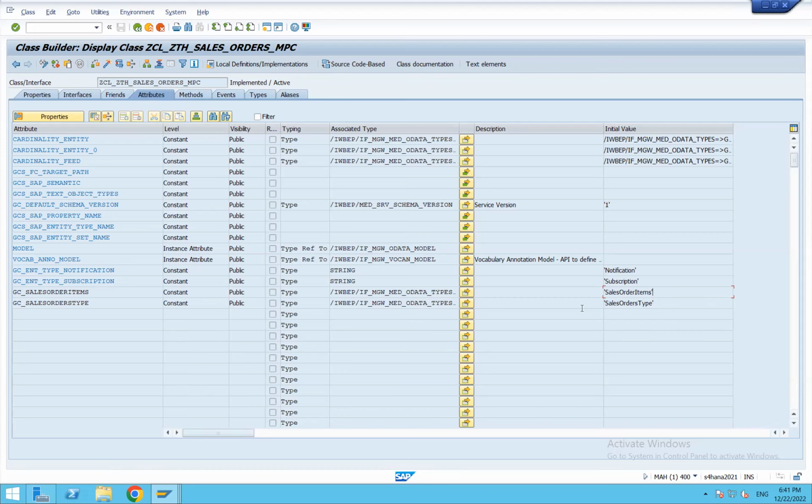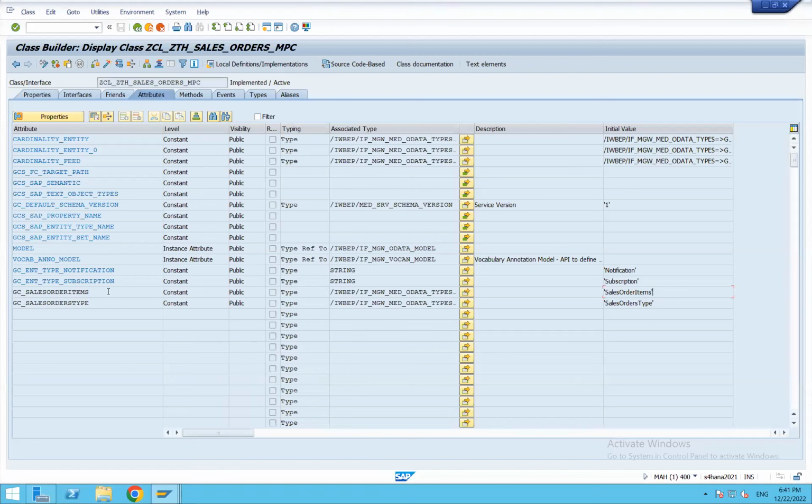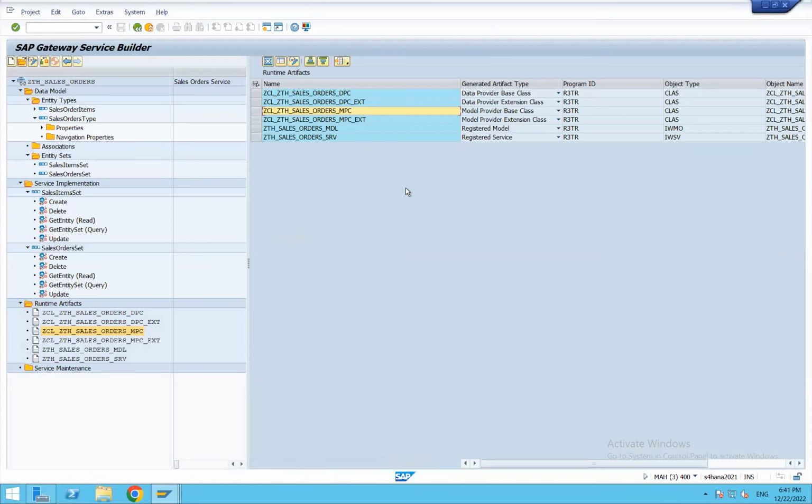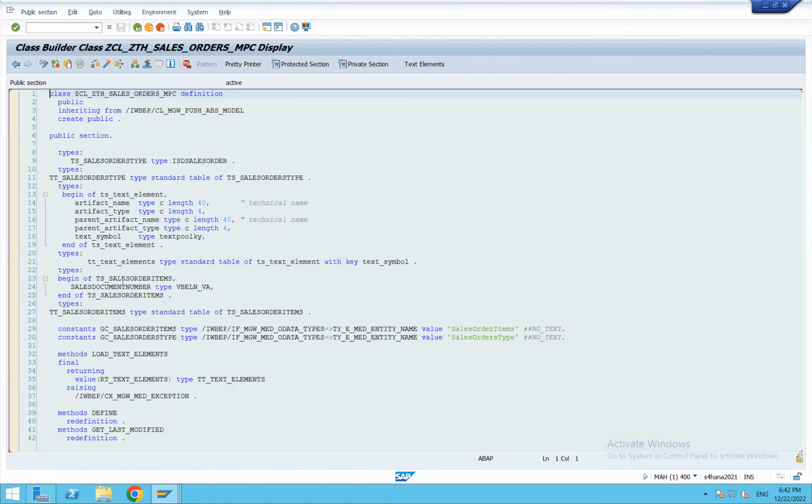So in our program, wherever in our implementation we want to use any conditional, such as whether the entity type is this one, we do not need to explicitly define or declare the constants. They are all available in our MPC class. So like types, if you see sales orders type, where is this? Yeah, sales orders type. Not that one.